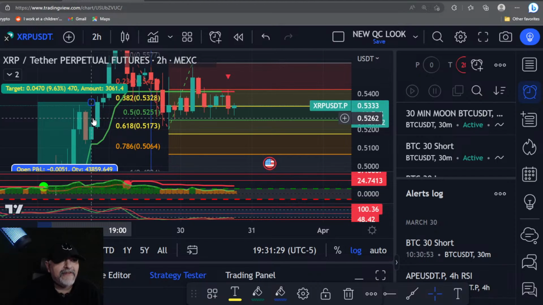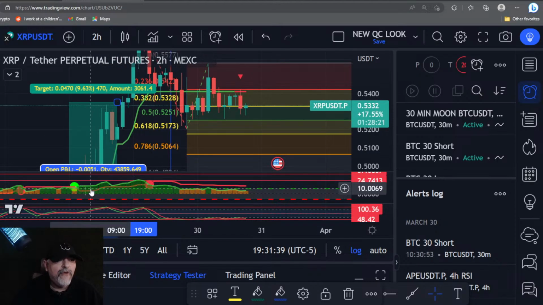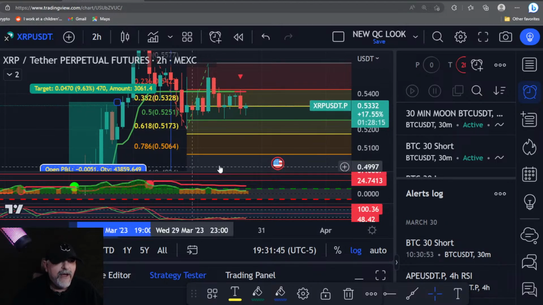450% profits, guys. It is that easy to trade with the indicators inside the academy. This is how you use the 2 hour and the 4 hour. You trade on the 4 hour, sell on the 2 hour red, buy back in on the 2 hour green, sell back on the 2 hour red.